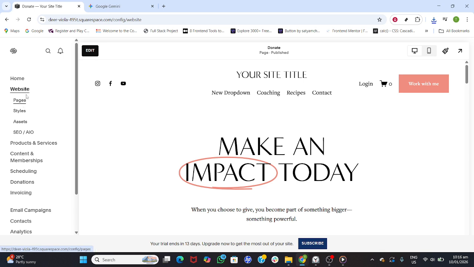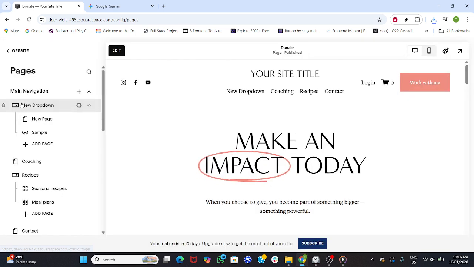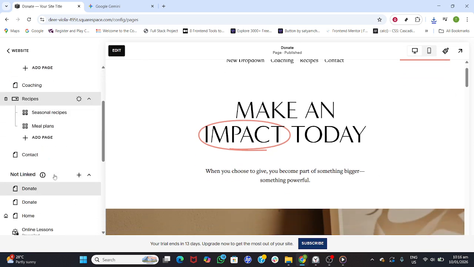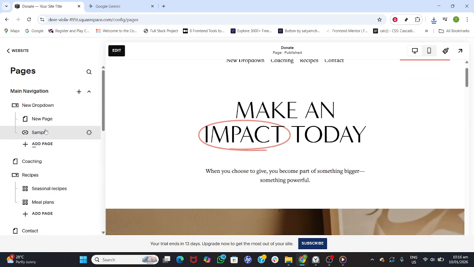First, open your Squarespace site and head to the main dashboard for that site. From the left-hand panel, click Website to enter your site's editor. This is where you manage everything visitors see.